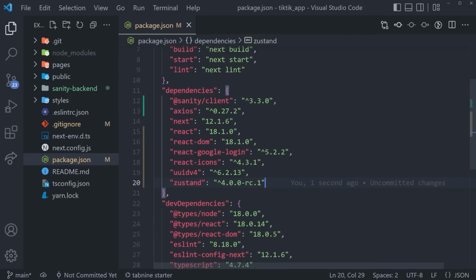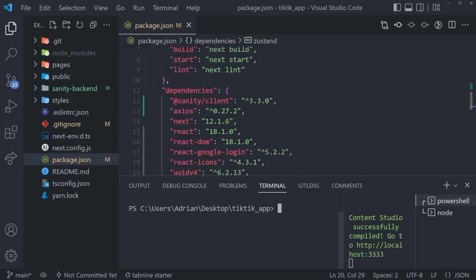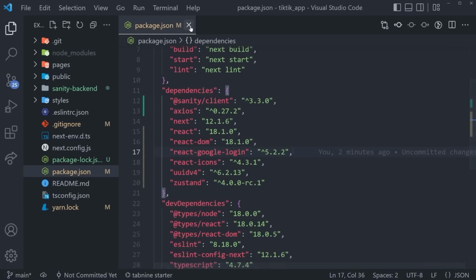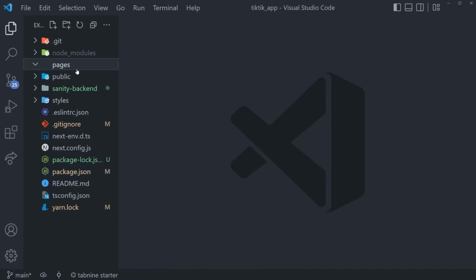Once you paste those dependencies in, go to your terminal and type npm install --legacy-peer-deps. Once again, this is going to make sure to install the same versions of dependencies, and you can press enter. Our dependencies are being installed as we speak. We're going to give it a minute and then I'll be right back. There we go. Our dependencies have been installed and we can now check out our pages.